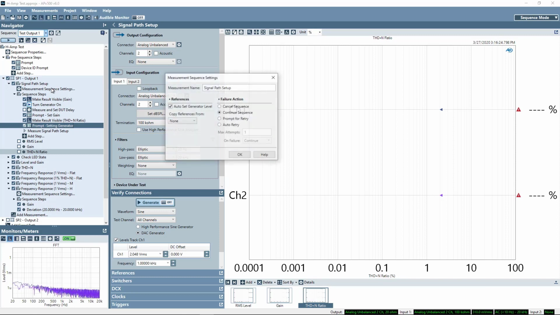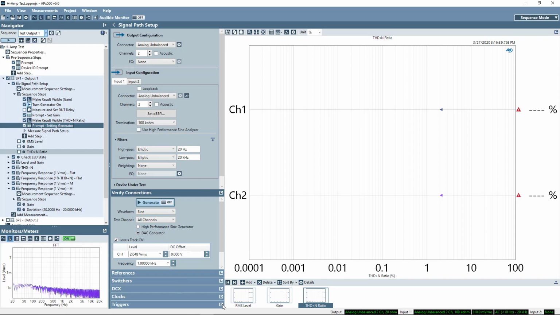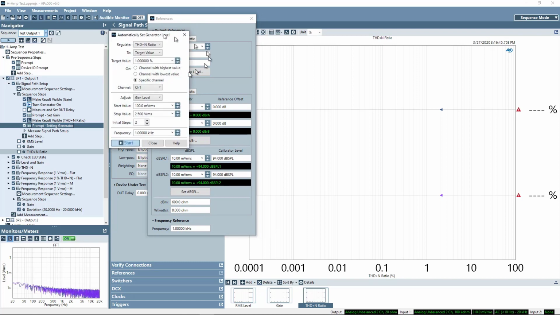So if we click on this node, we can see that for signal path setup, we have this checkbox, auto set generator level, and it's been checked. And this will cause the system to regulate and run the auto set generator level feature. That feature is available in the References tab down here under auto gen level. So it's been pre-configured in the project to regulate THD plus N ratio to a target value of 1% on a specific channel, being channel 1. And we have the start and stop value, the initial steps, and the frequency that we want to regulate at. So essentially we're telling the system to regulate to 1% THD plus N on channel 1.